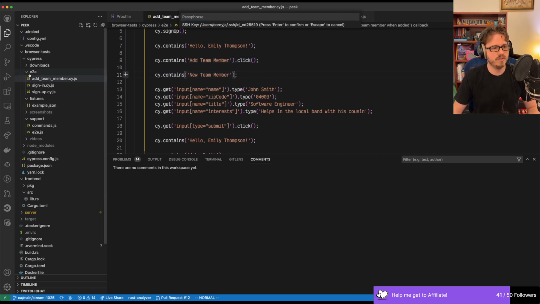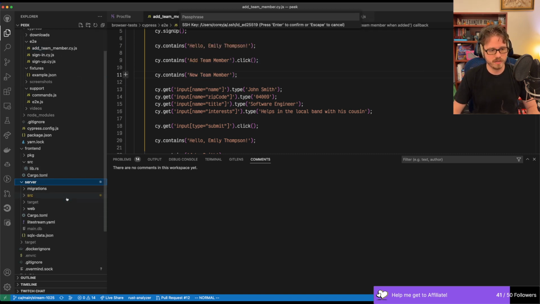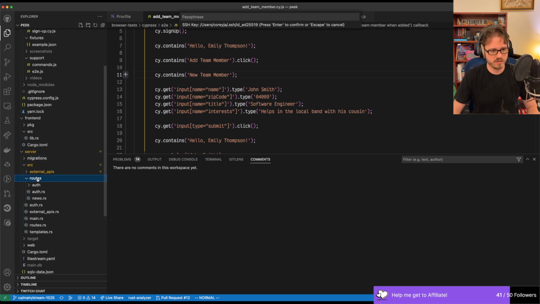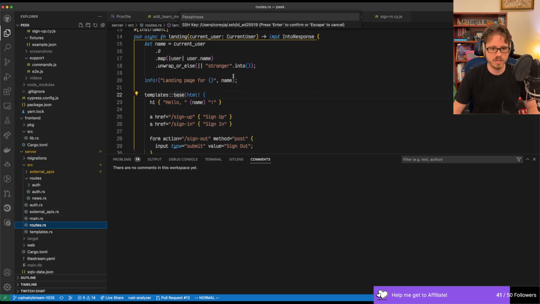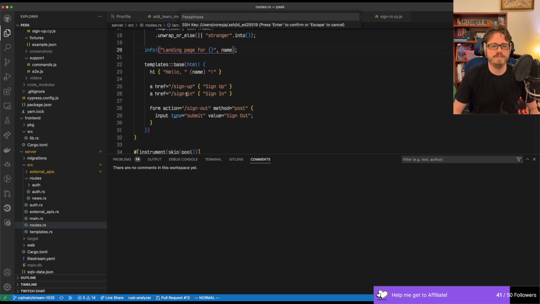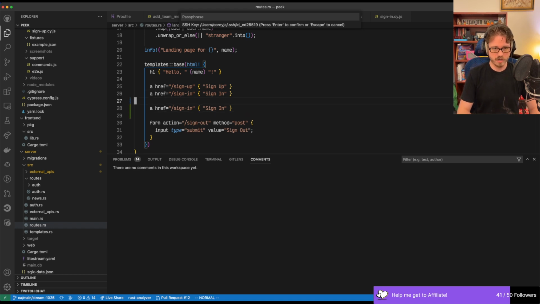Since I don't really have routing that is typed or anything, it's actually a little easy. I can just go to our routes and find the landing page. Here is the landing page. And we don't have anything for what I want to eventually have.